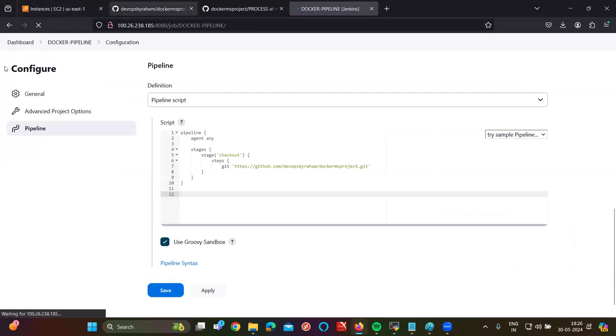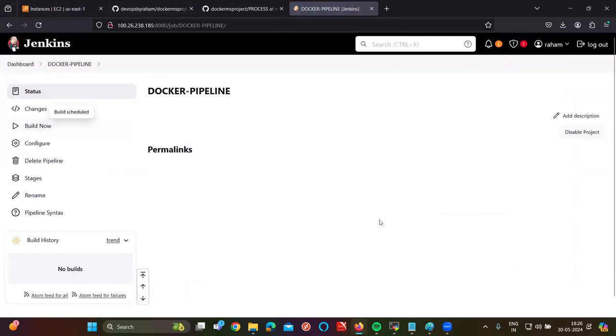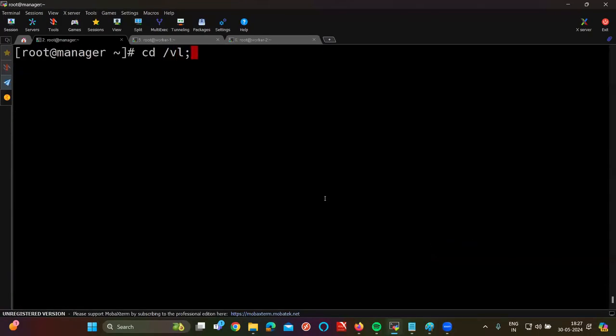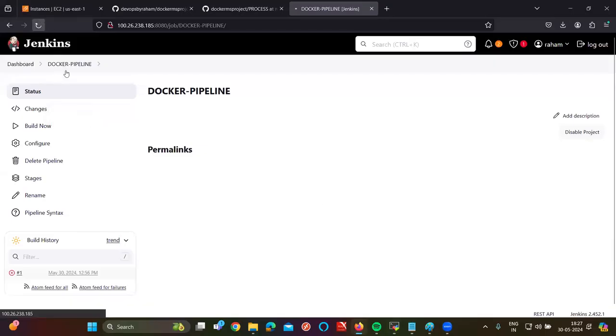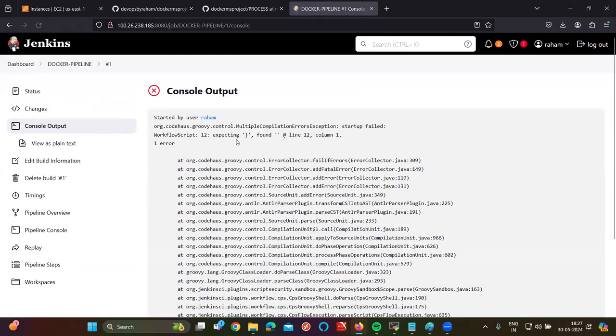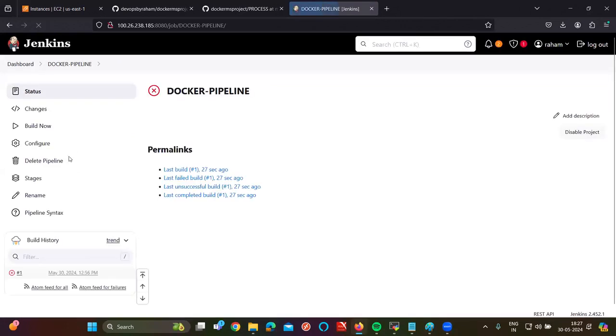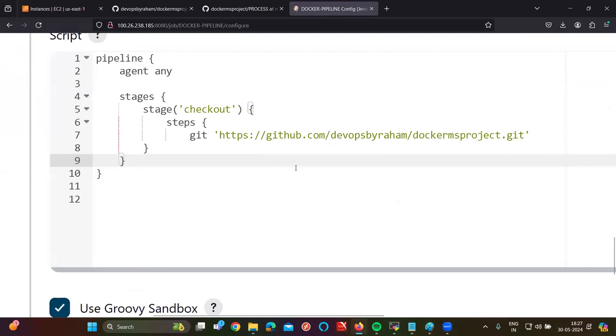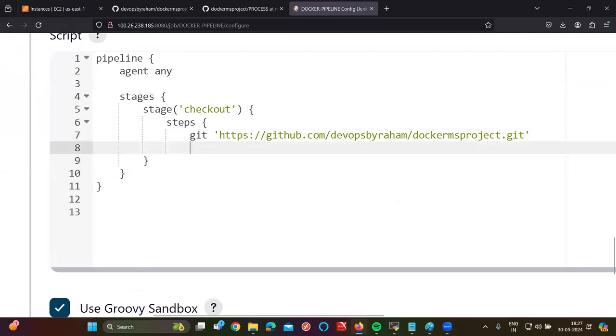Click on save and click on build now. Automatically, the output will be coming to where? The workspace, that is /var/lib/jenkins/workspace. Wait, it's still building. And here you can see the pipeline failed. Why did it fail? Okay, missing one expected closing brace. Give me a second. There was a closing brace that was missing. Yeah, here there is no closing brace for this one.